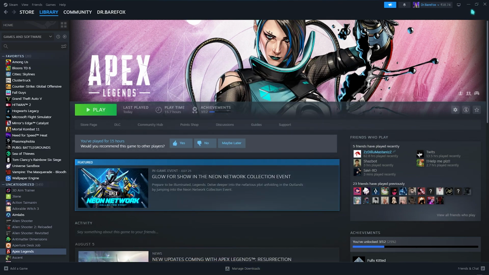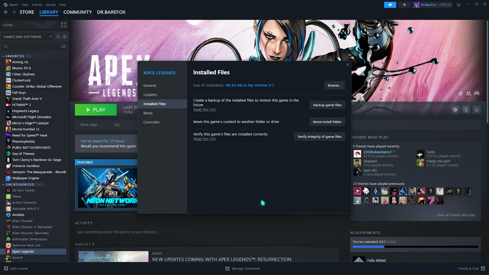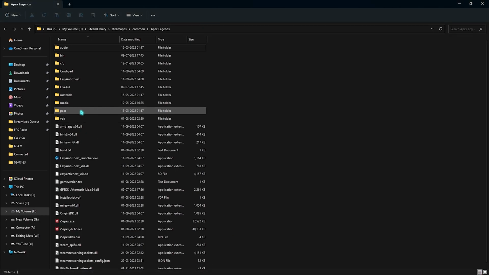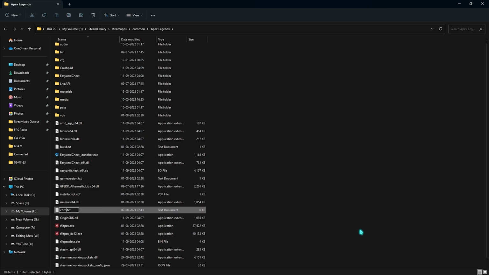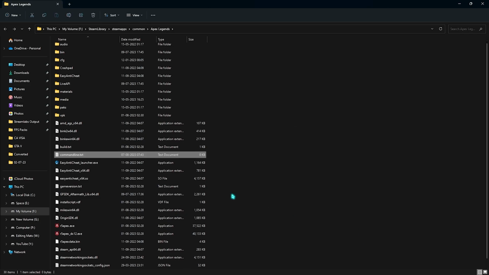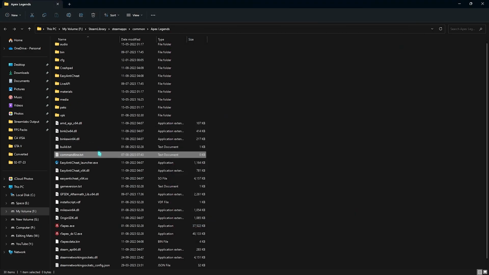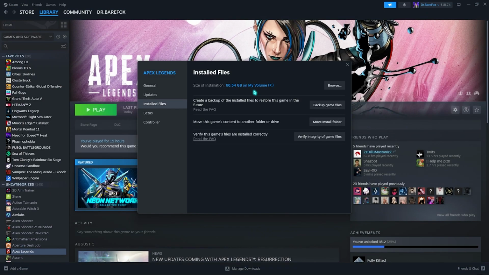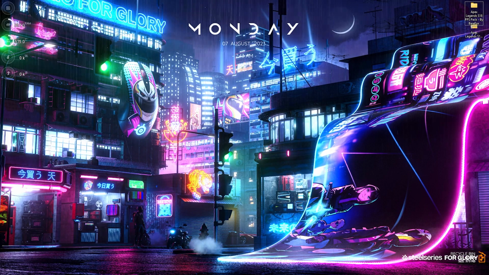You just need to go to the game installation location. I'll tell you how you can do it. Simply go to the install files, click on browse, and that will open up the installation location over here, and you need to create a text file named command line.txt, and paste it in here if you are using Origin. I have already done it, so I don't need it over here, and simply close Apex Legends. Once you're done with all of those steps in the FPS pack, you are finally ready to go for the in-game settings. So open up your game and follow the best in-game settings.